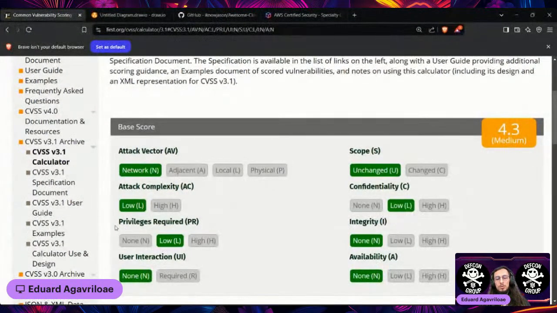As long as you are able to say why you chose that value, it should be fine in the end. You can open a discussion with the client, and everyone will be happy to discuss and change anything that wasn't properly set. User interaction is none. We don't need it. Scope unchanged.